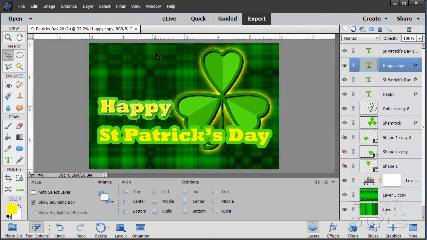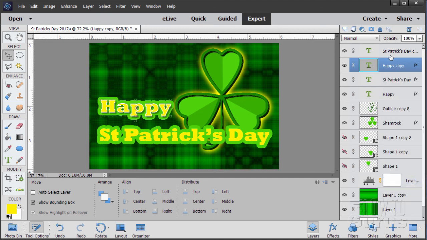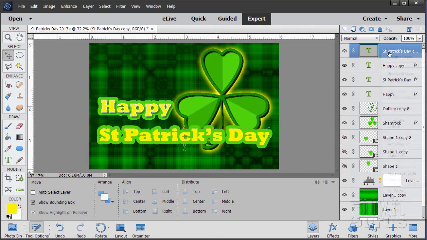Hard to see that white outline at this size, as you can see. But we'll do the same copying here. So right click on this layer, Happy Copy, Copy Layer Style, click on the top layer, that's the foreground St. Patrick's Day, right click and Paste Layer Style, and it puts all of that stuff onto that one. There we go, there's a basic card. Now you can move these around as you want to.